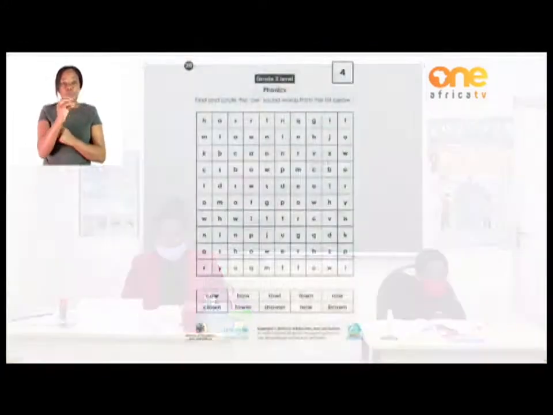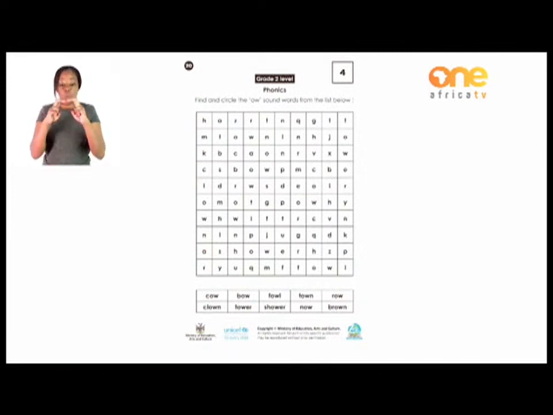So let's look at page 20. There is a word search. We have to find the words which have the O and W sound in the word search there. It's not very difficult. I know you will do this in just a minute. First read the words here so that it's easy for you to find them. Once you have found them, you have to circle them for me. Are we together? And then I will check with you.